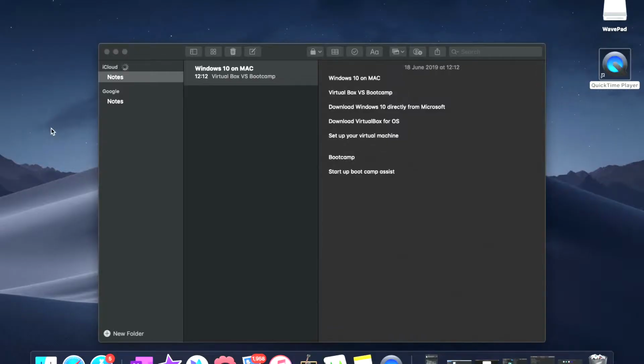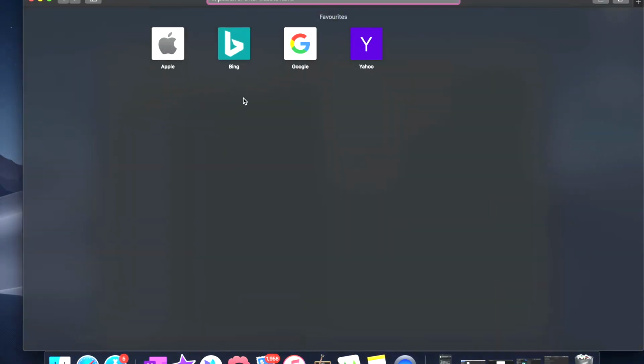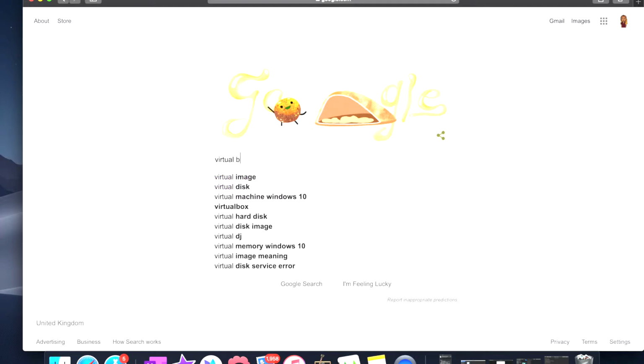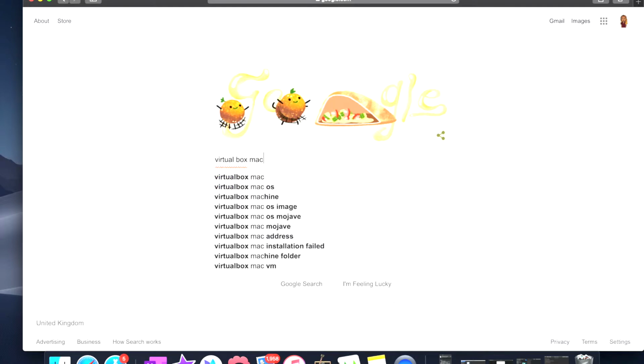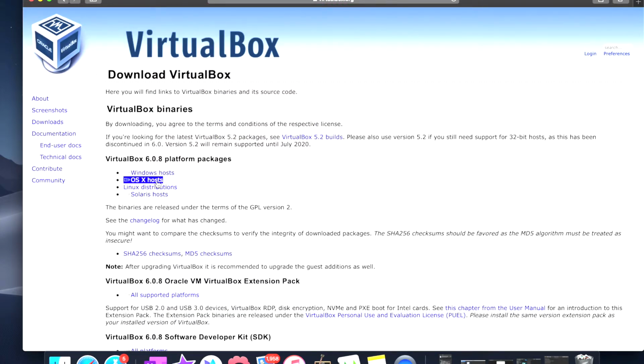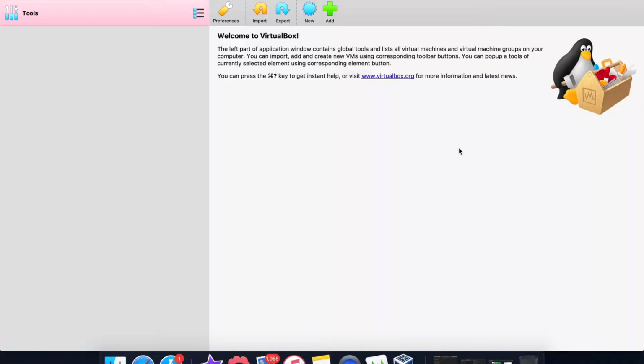Whilst we're waiting for the Windows 10 to download, in the meantime we can download VirtualBox. So what we want to do is I'm going to put all of the links that you'll need below, but it's pretty easy to find. So we want VirtualBox Mac, and this does not take long to download at all. We're going to click the second option, the OS hosts, and it literally just takes a few minutes. So now our VirtualBox should finish downloading.